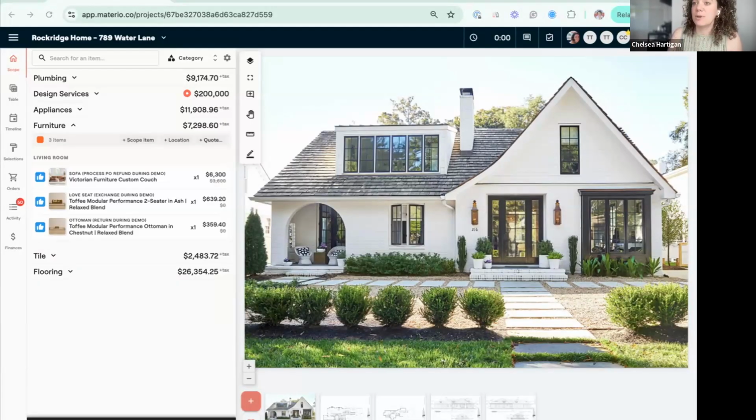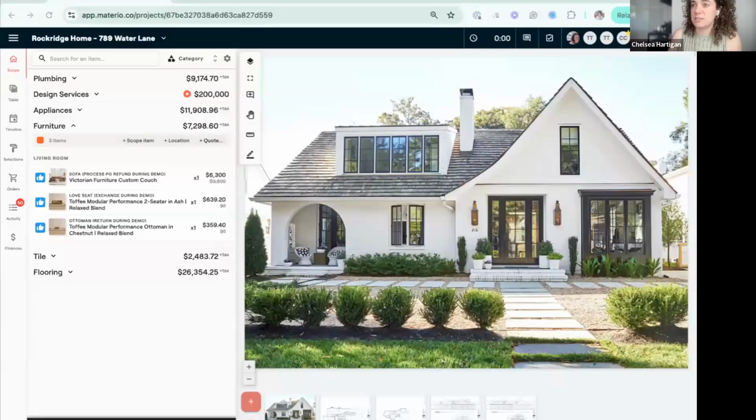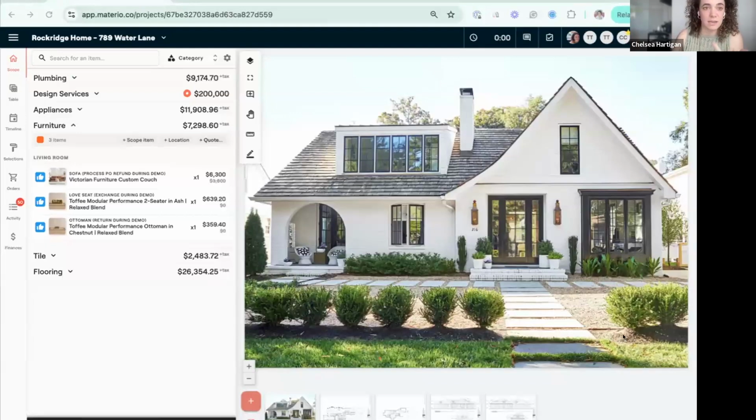So today, what I'm going to do first is something that comes up a lot for us, which is how to process returns and cancellations and exchanges within your scope of work. I'm going to go through 3 scenarios, so it'll probably take a little bit of time. So here we go. All right, let me share my screen. So here we have 3 pieces of furniture, sofa, love seat, and ottoman.